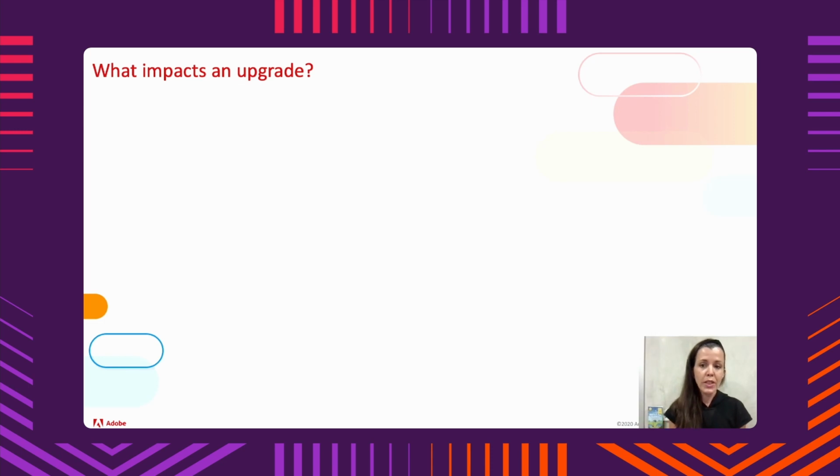So, what impacts an upgrade? It is very important that you understand all the variables that have a direct or indirect impact on the cost of an upgrade. You must consider these variables at the beginning of each project, not just when it's time to upgrade. The development of a project is key to ensure future upgrades will be smooth and that you will be able to control the required effort to complete them.